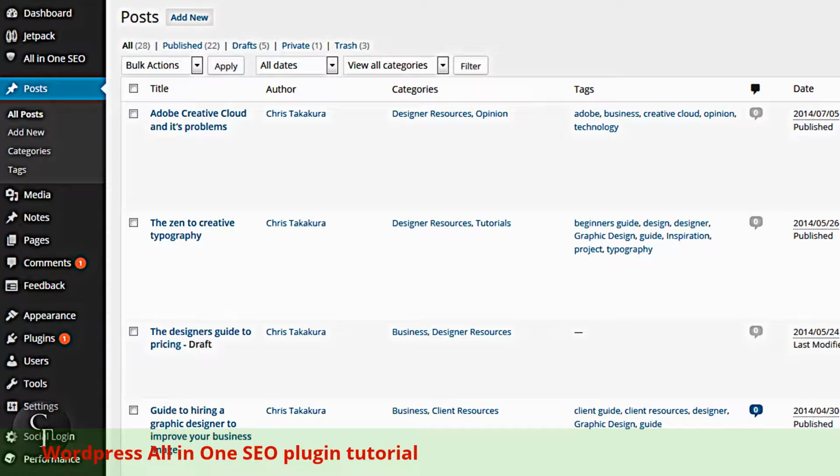And once you have All in One SEO installed, it enables new columns here called SEO title, SEO description, and SEO keywords. What this does is assign a different SEO title, description, and keywords to individual blog posts and pages. This is very important because it indexes your page as a separate page from your home page.